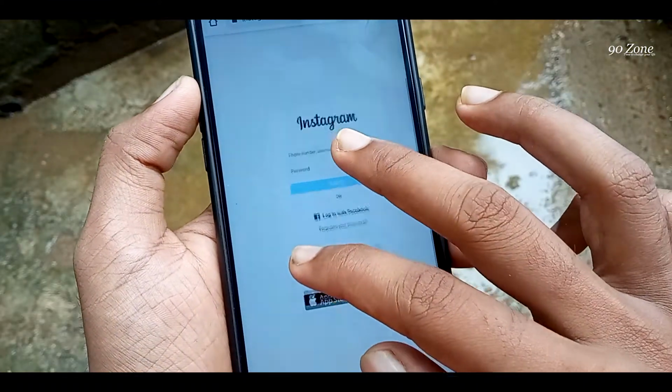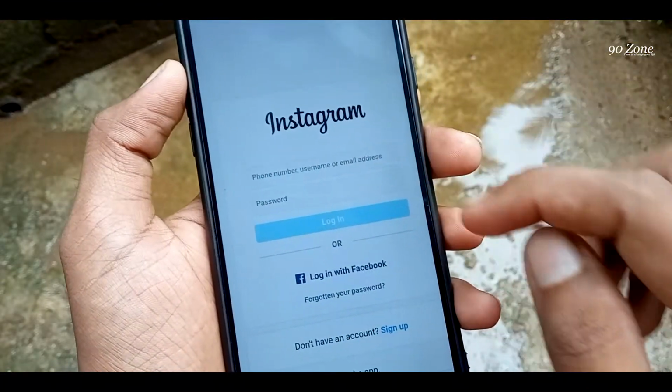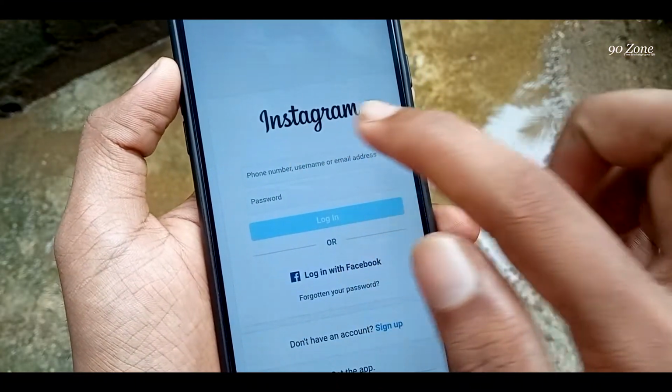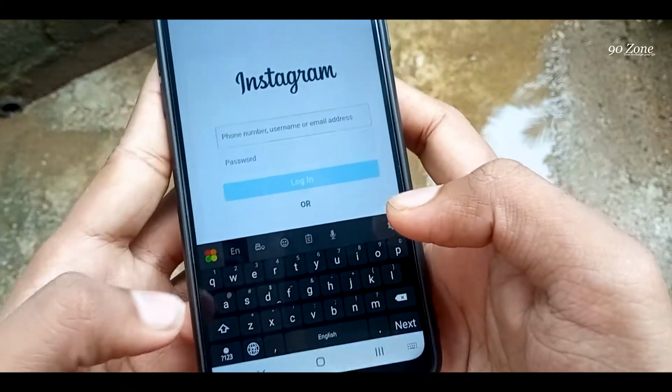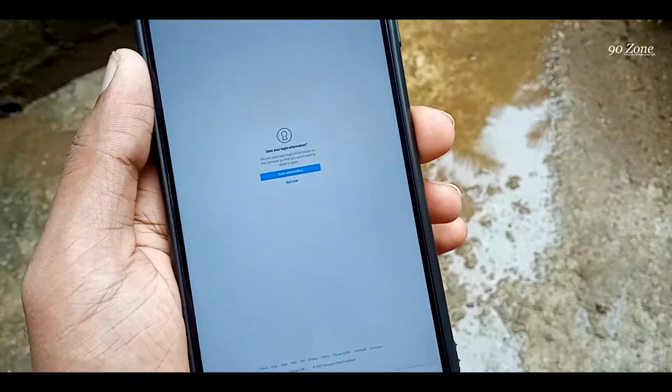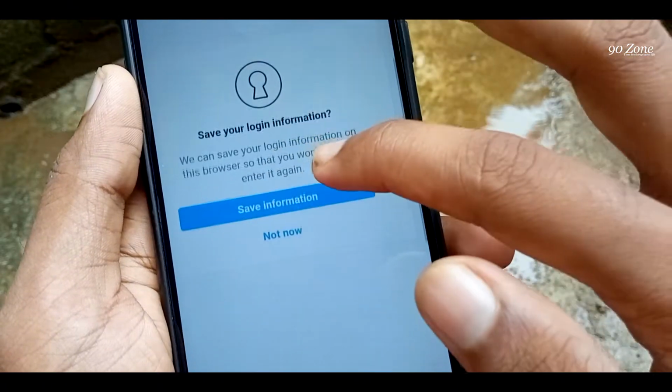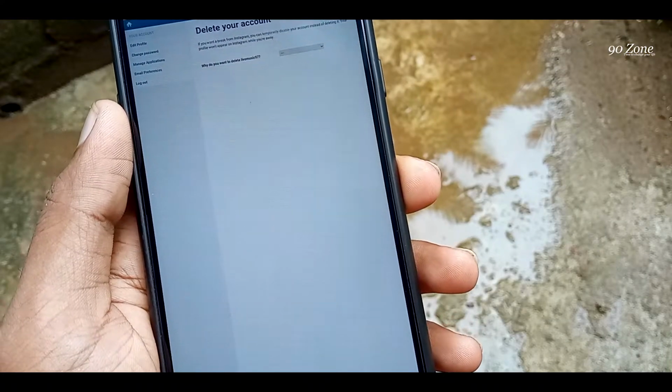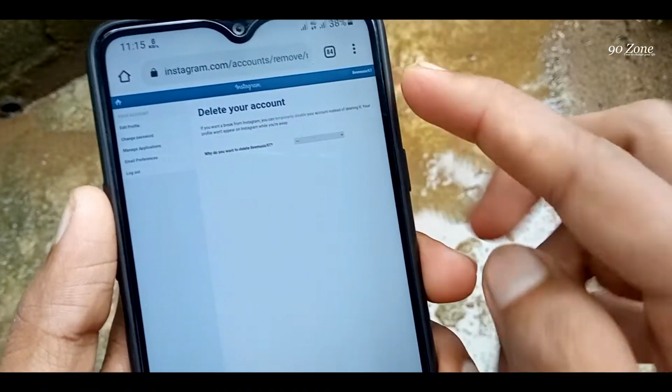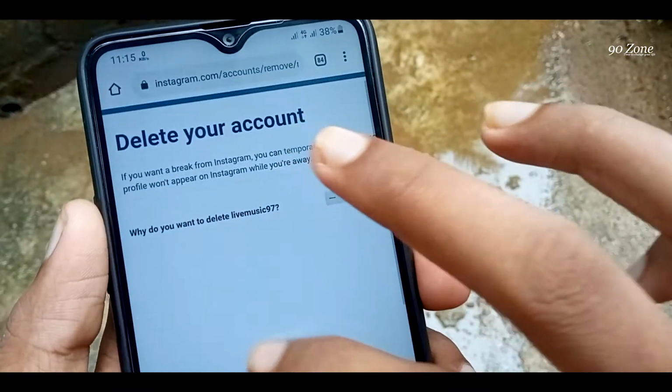Okay, now we want to log into our Instagram account. If you already logged into your Instagram account on your web browser, you don't need to log in again. Now I type my email and password and log into my account. Okay, after the login, you can see the deletion page. This is our account deletion page.